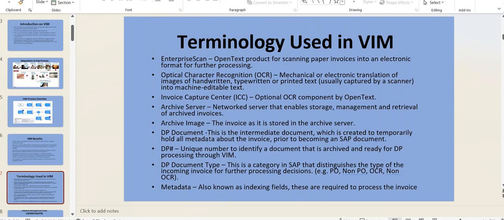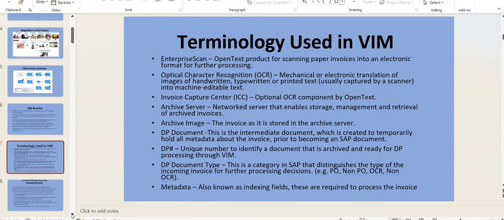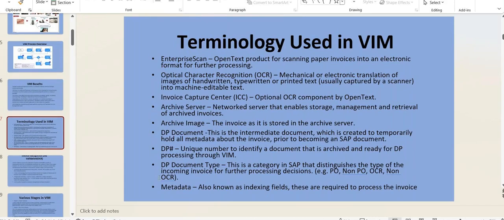DP document means it is a Vim document. Every document or invoice that we handle in Vim, we call it a DP document, that is document processing. So whichever invoice is coming into the Vim system is identified with a unique number, the DP ID. This is the unique number that will be used in Vim. Again, we have the document types. I think we will have this understanding in the next sessions in detail. We will be having separate classes where we discuss the DP document types in detail.